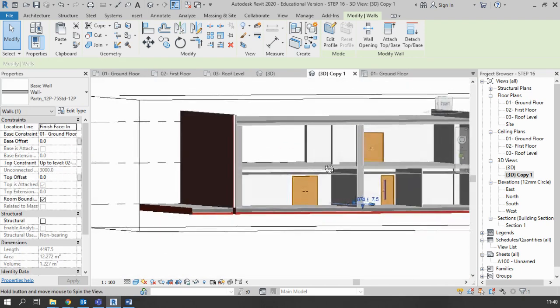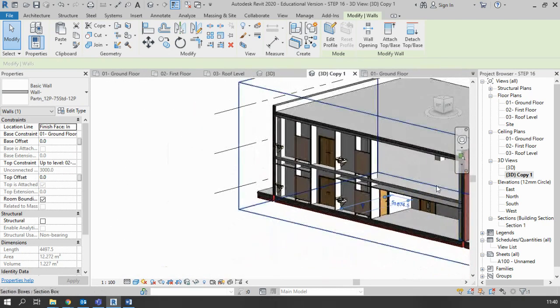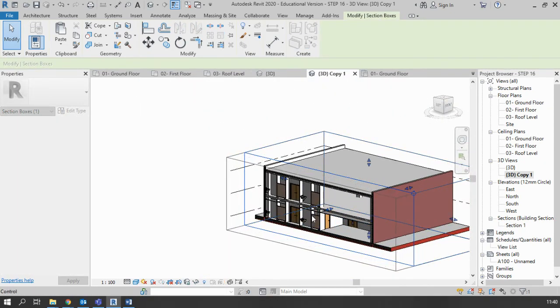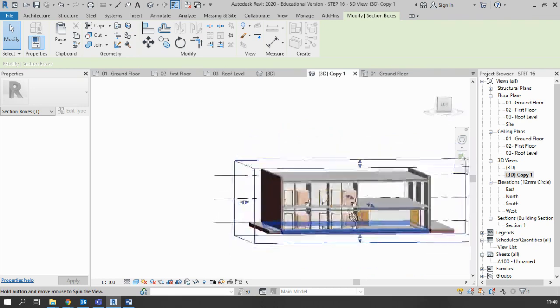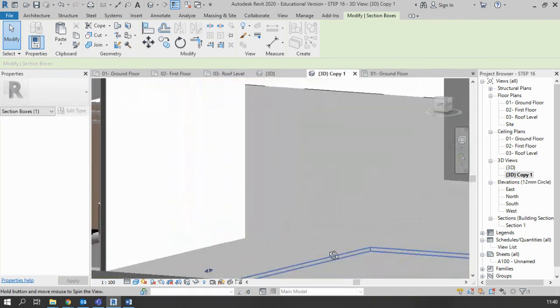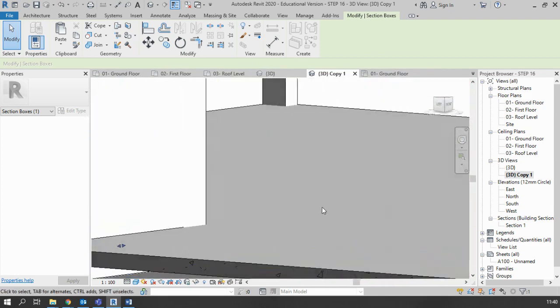Okay. Again, use your 3D sectional tool just to push and pull so you can see different things. These ones are fine. Just my main ones, I think. Yep, it's fine.